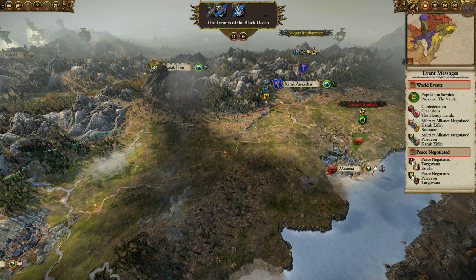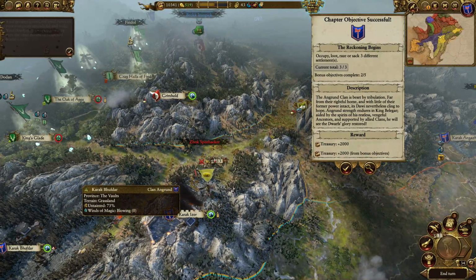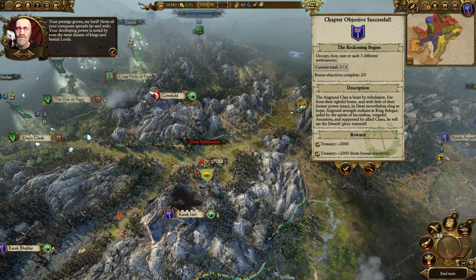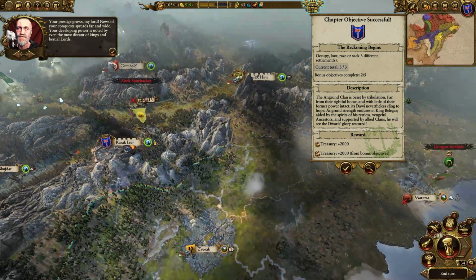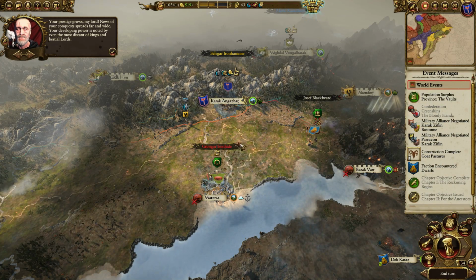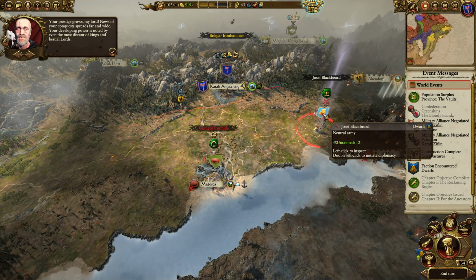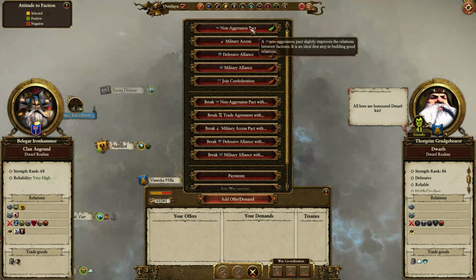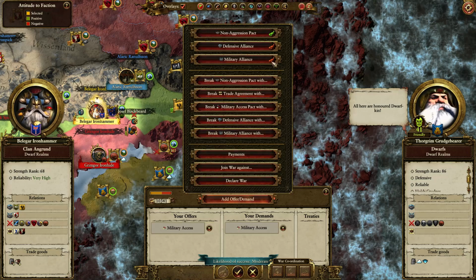Well, look at the Gninskin army in Matorka. Storm is coming, yeah, I can hear the thunder outside. Your prestige grows, my lord. News of your conquests spreads far and wide. Your developing power is noted by even the most distant of kings and bestial lords. Extraction in 6 turns. All here are honored dwarfkin.